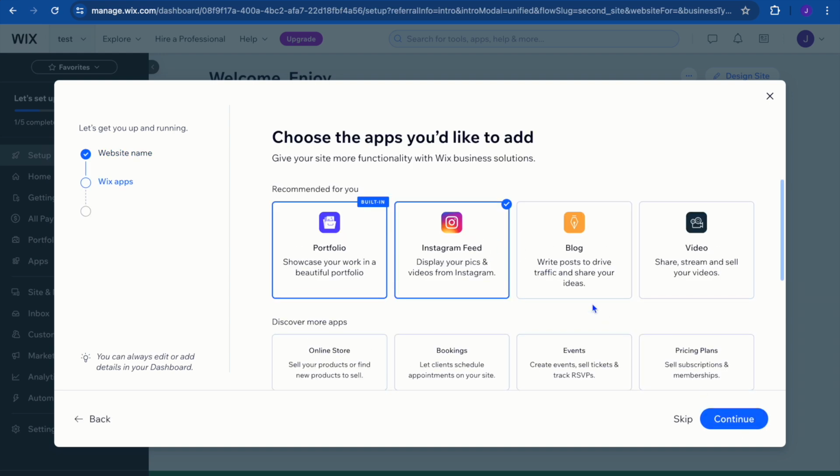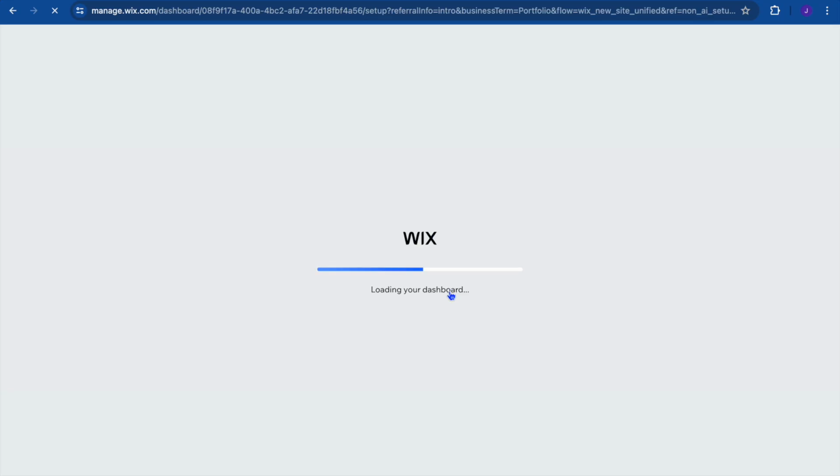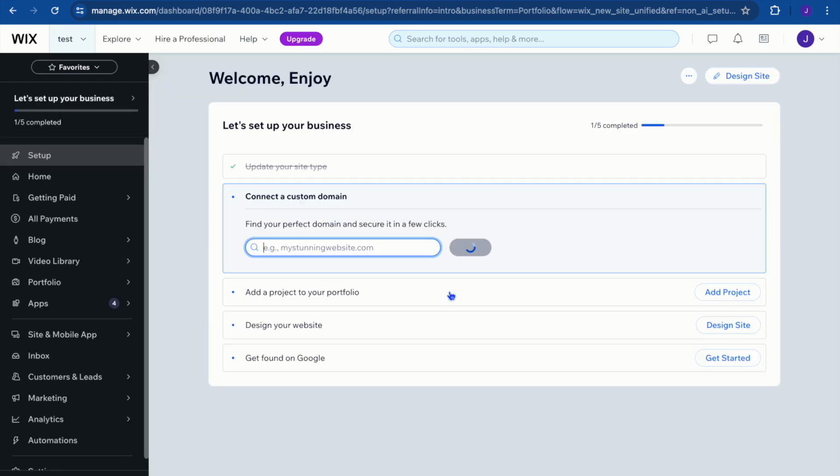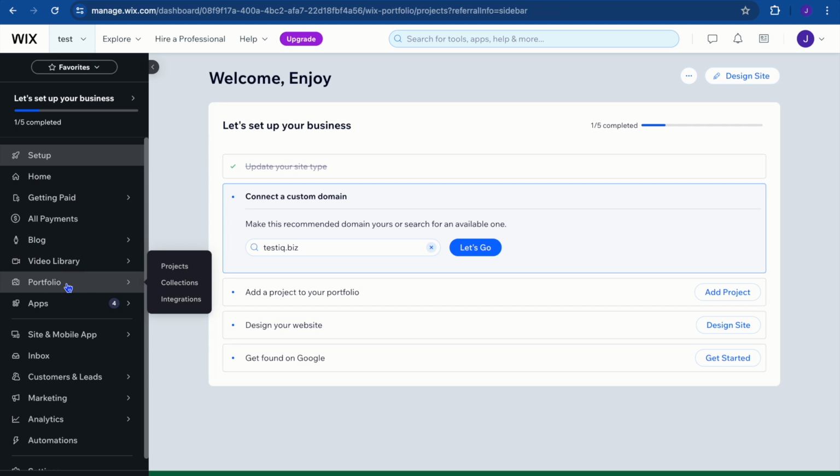From here, you'll be able to select the apps that you'd like to be added to your website. So for example, the portfolio app, the Instagram feed, and if I'd like to add blogs, I could do that. And if you plan on sharing videos or selling videos, you can also do that using Wix. Then you'll tap on continue, then select continue to dashboard. After selecting continue to dashboard, you'll be redirected to your Wix dashboard. And I want you to pay attention to the left-hand menu option. For example, you could go over and select portfolio.